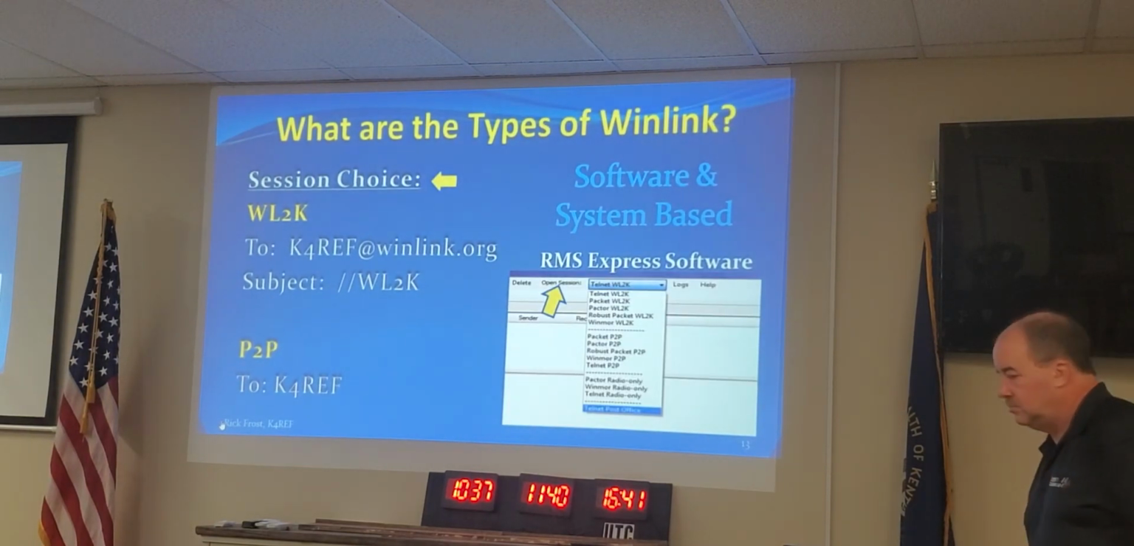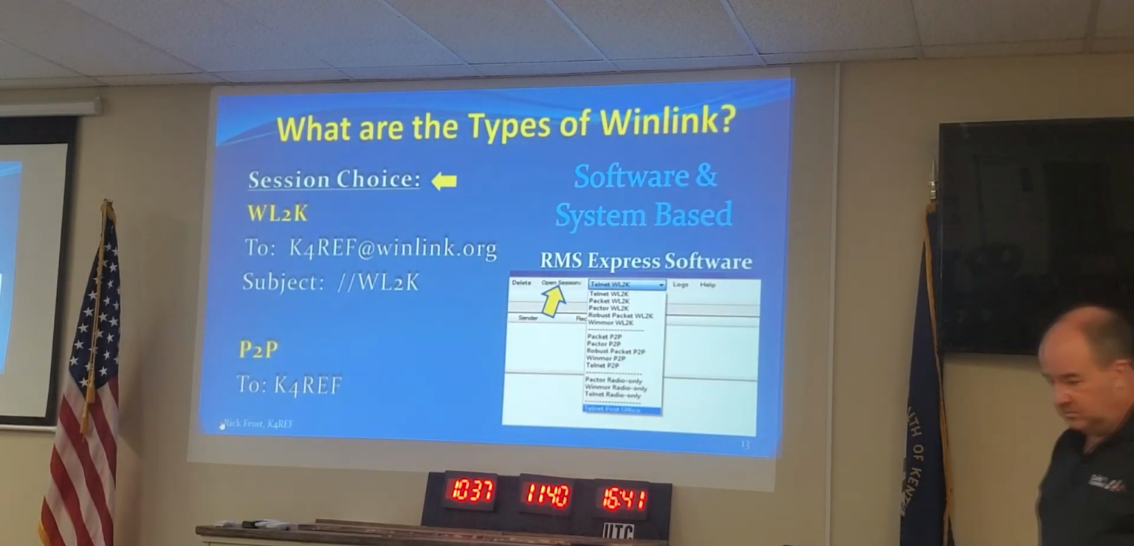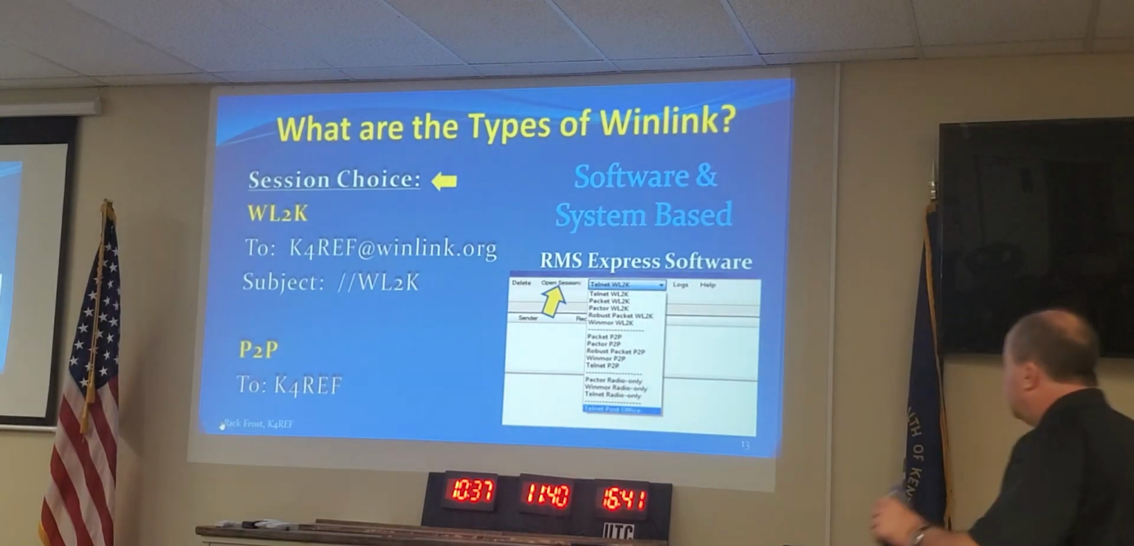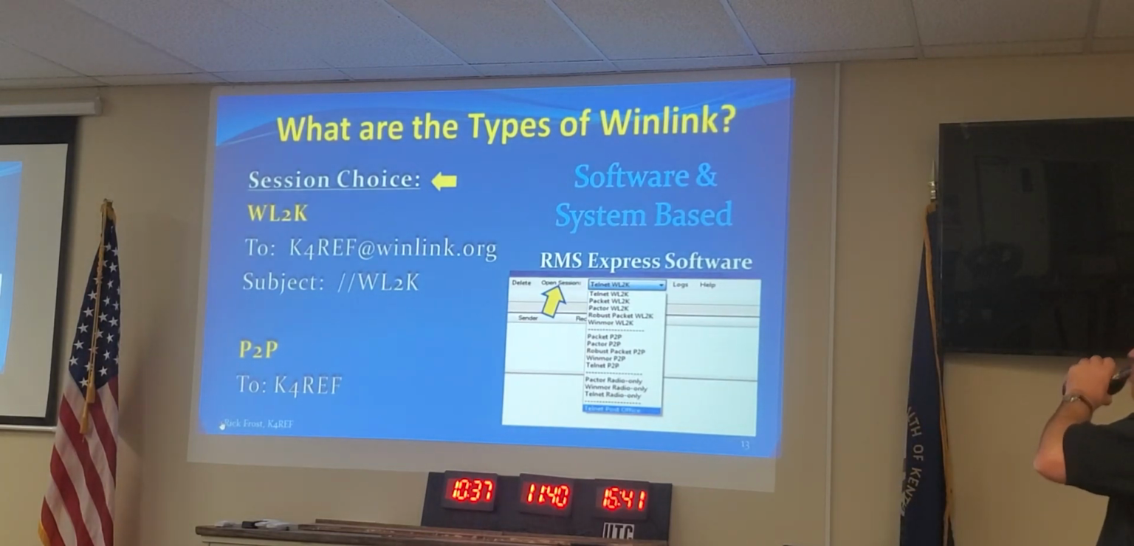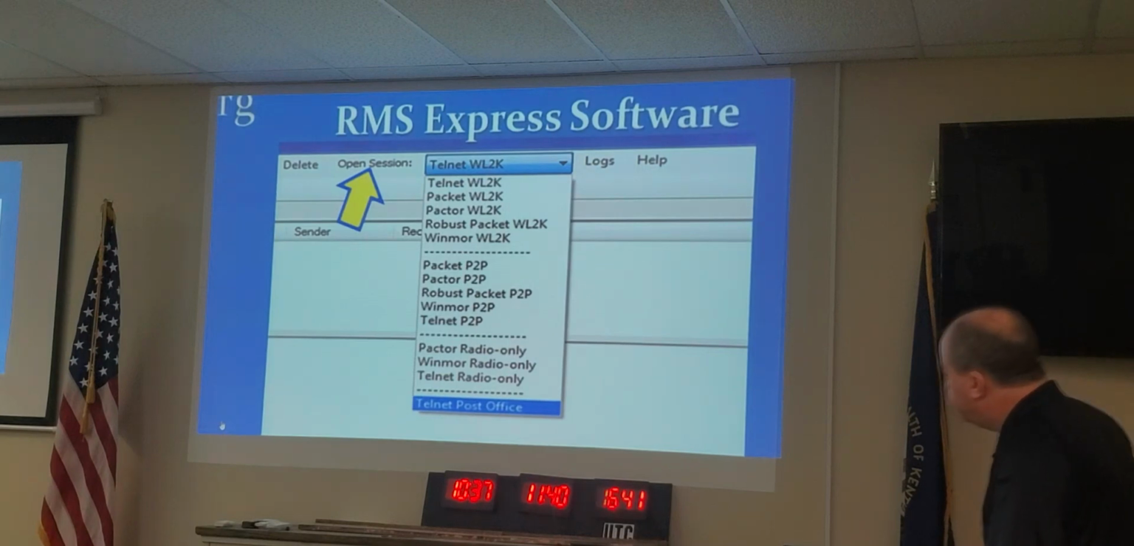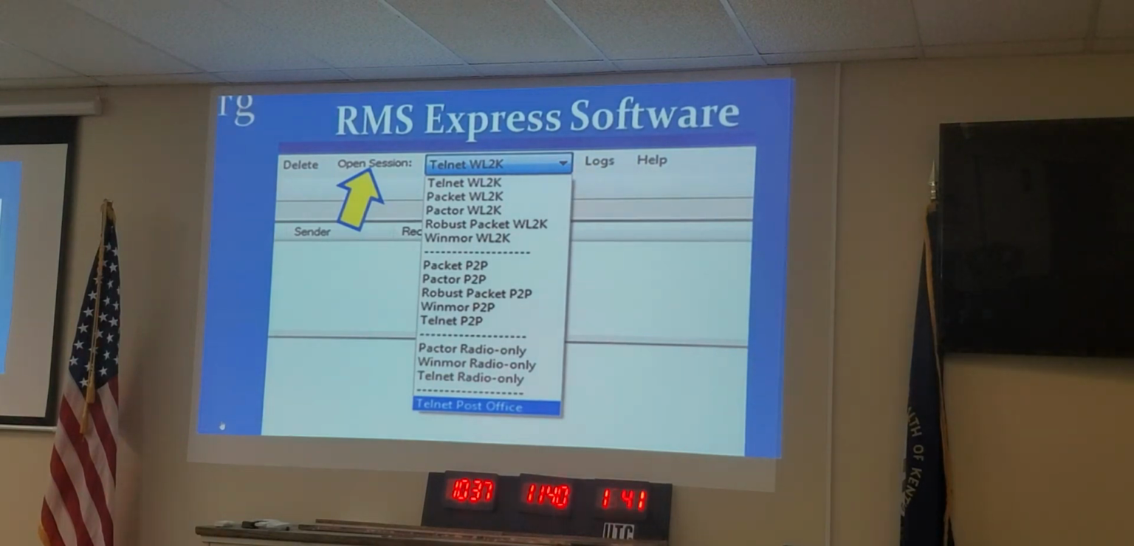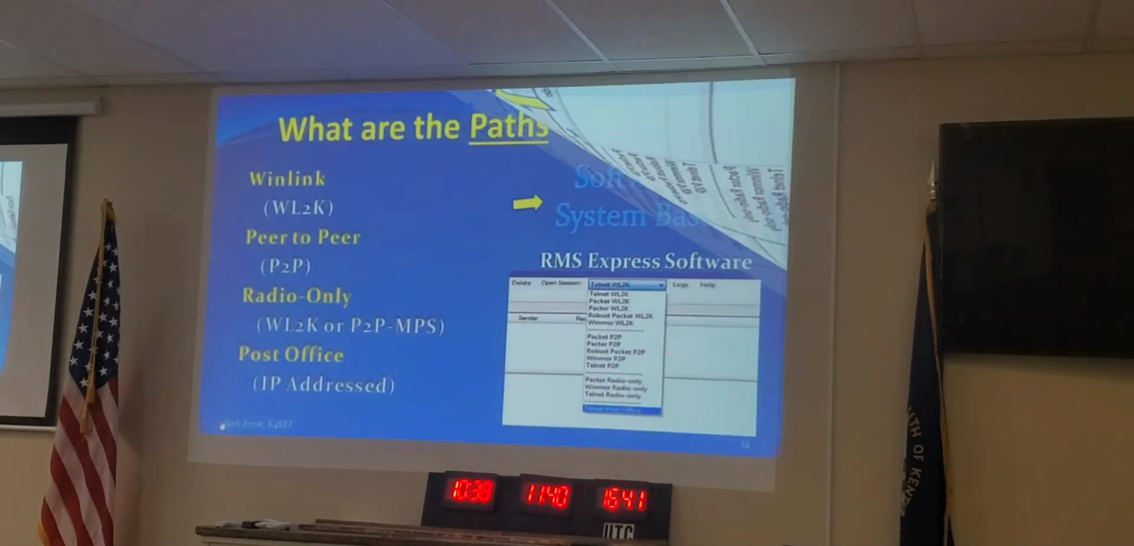Once a type of message is chosen, we can now choose an automated session that is going to be used to send that message. As you can see, there are both WL2K sessions and peer-to-peer sessions listed in the session drop-down window in RMS Express.